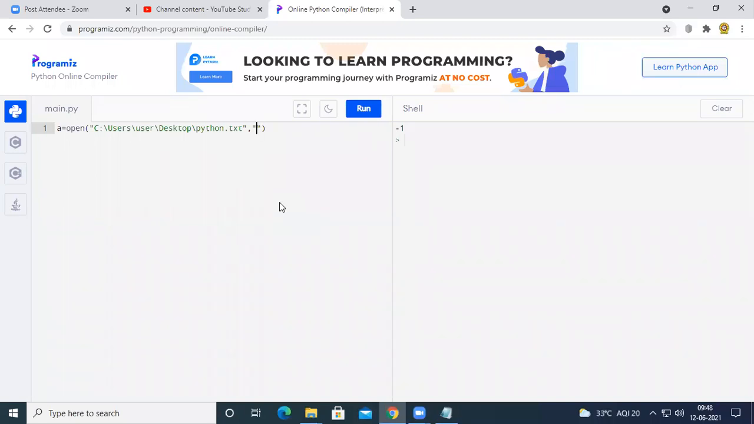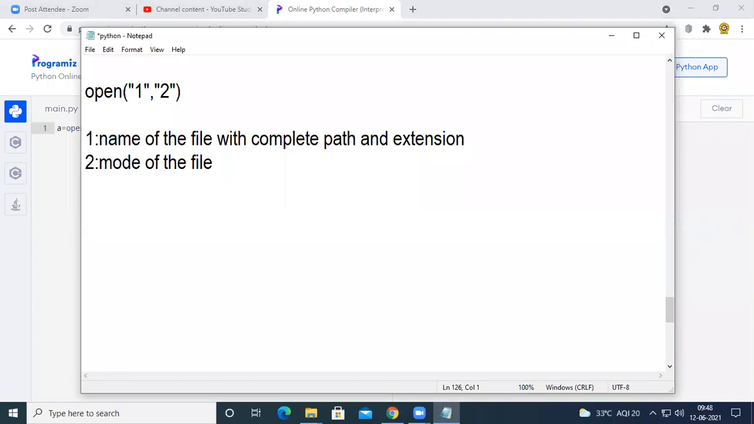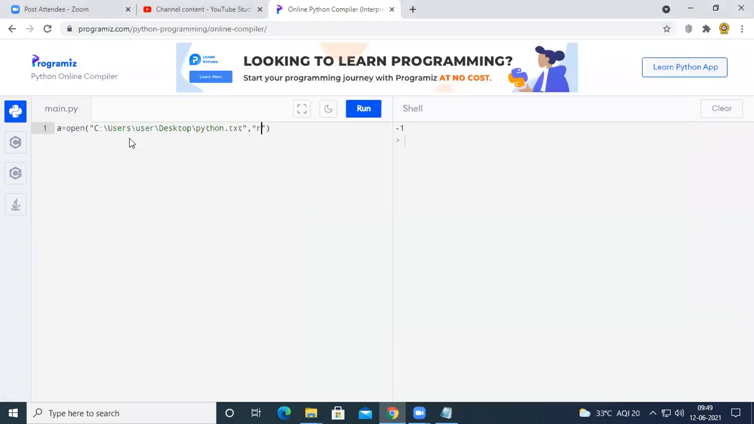See here, for example, Python supports different modes of file. For example, if we want to open a file with read mode, we have to pass R. When we pass R here, this python.txt file, which was located in this location, because we had called the open method, will be opened in read mode.